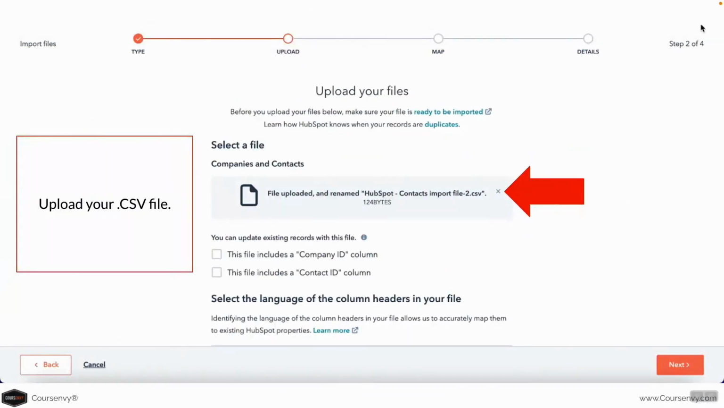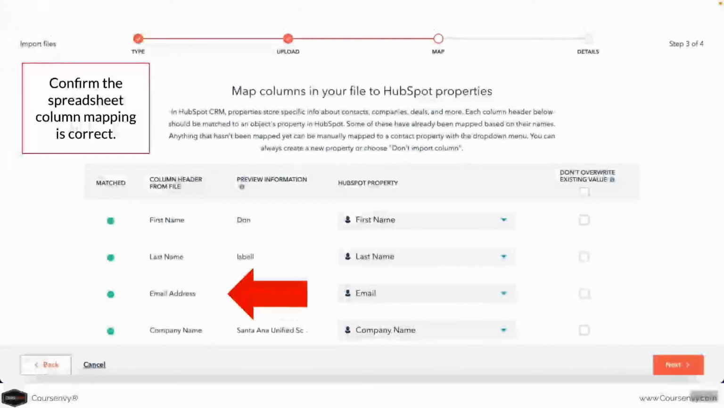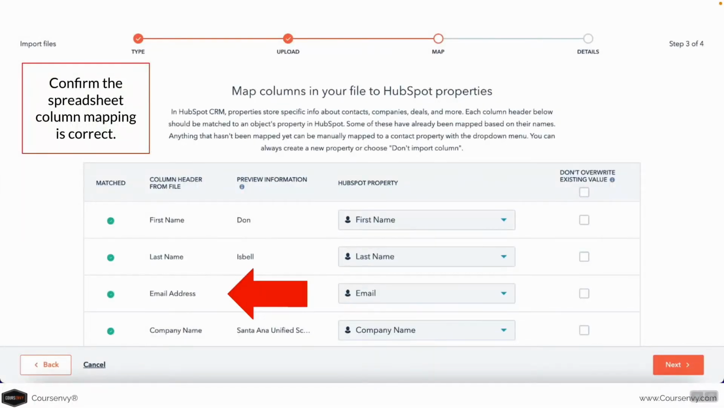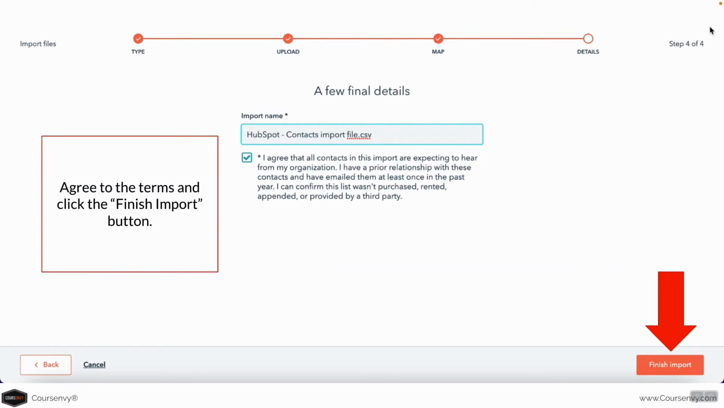On this Upload Your Files, select a file page, upload your .csv template you've completed. On this mapping page, confirm the spreadsheet column mapping is correct. So the HubSpot property name, first name, your column header from the CSV, first name. So make sure it all matches. Finally, agree to the terms and click the Finish Import button.